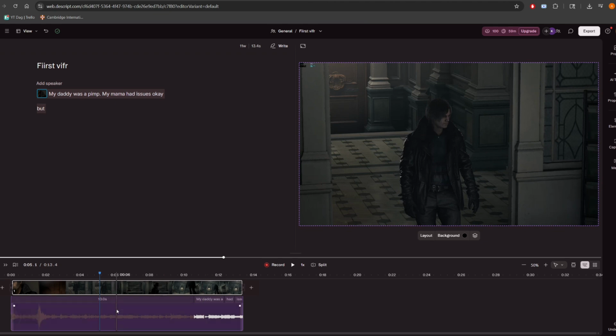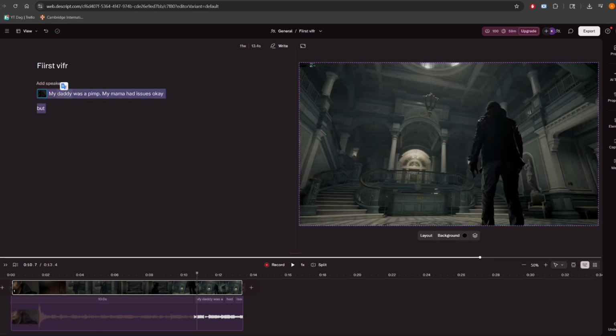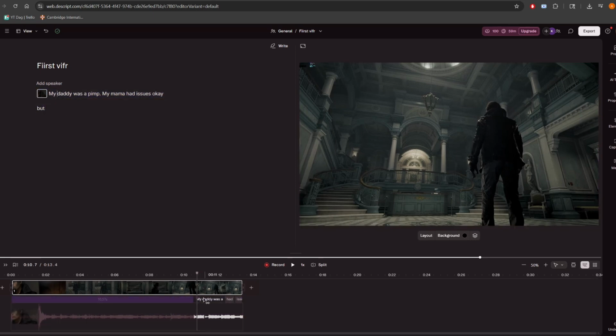Finally, you can manually adjust the timing of words. Click on any word in the transcript, hold down the Alt key on your keyboard, and drag the left or right edge of the word to adjust where it begins or ends in the audio.